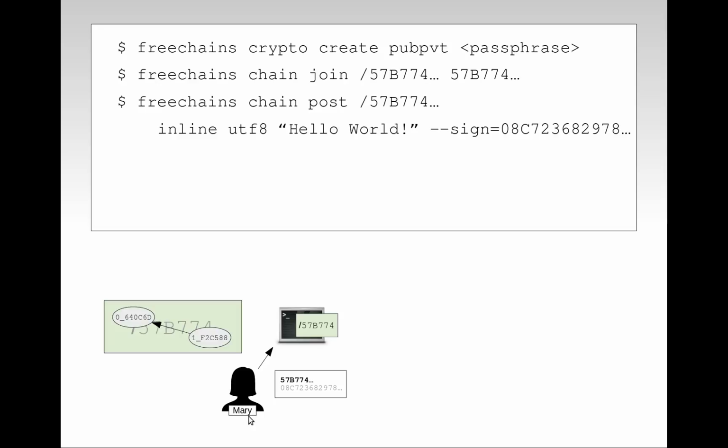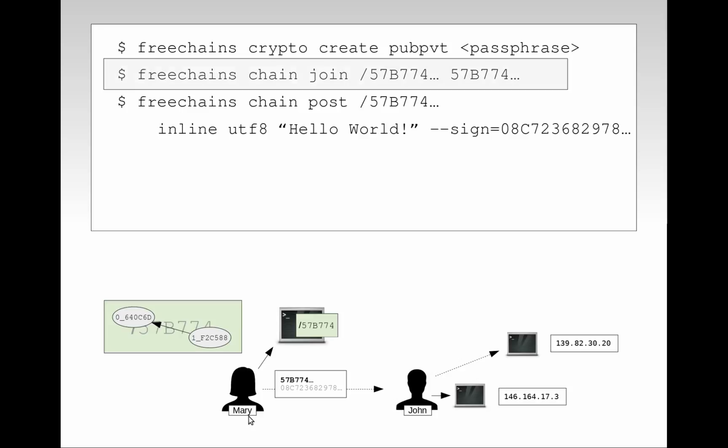Then Mary posts a new message on the chain with the command chain post and uses her private key to sign it. By other means, Mary reveals only her public key to John, who is connected in another machine to Freechains. As the identity of Mary is public, John can forward it to his friends that might be interested in the content of Mary, even without knowing her. These other users can now use the command join to also subscribe to Mary's chain.